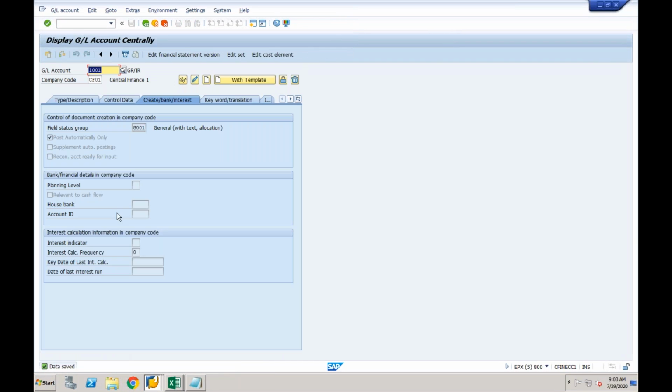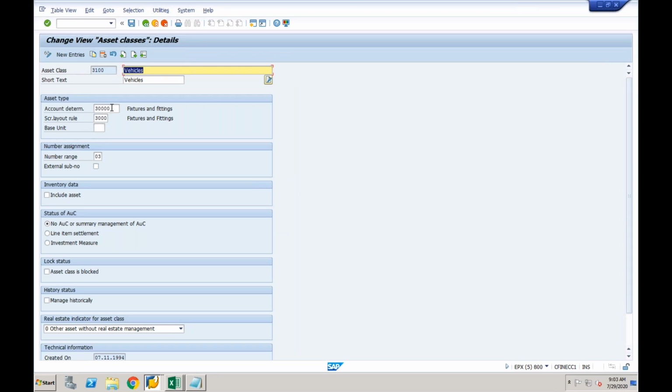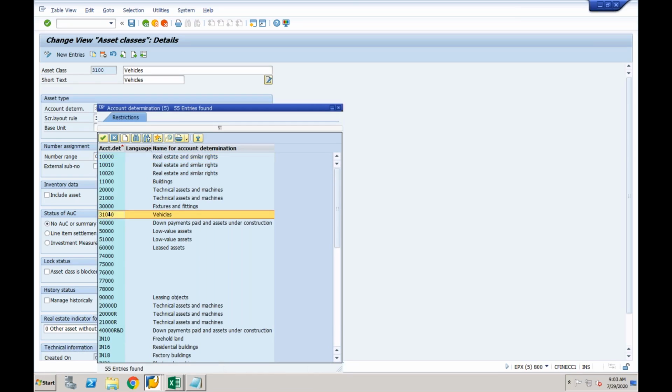So what we need to do is, for asset class, we can go to transaction OAOA and find out what is the account determination. See, it is different. Although this is wrong, vehicles is assigned to fixtures and maybe I'll change it. So it should be 3100.